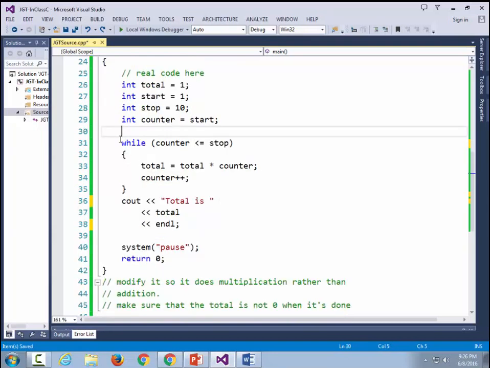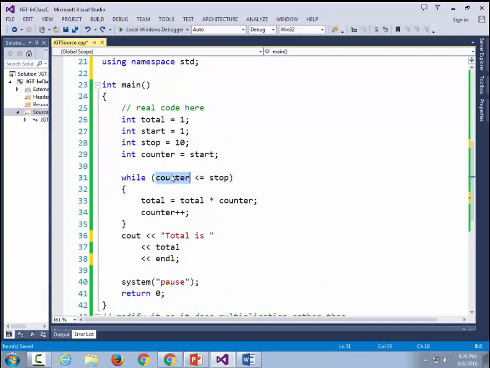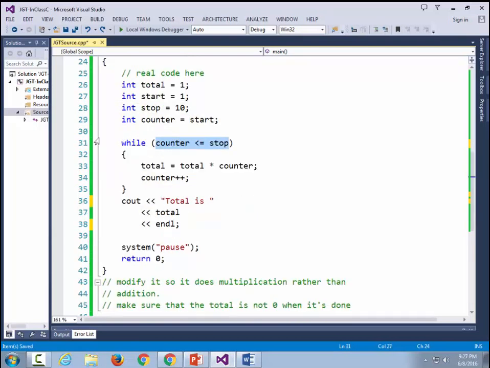Now, this is what's known as a while loop. A while loop is some computer code that keeps repeating until this condition is no longer true. When we start off, counter is equal to 1, and stop is equal to 10. So is 1 less than 10? It sure is. So it will execute these two lines of code. And then we add 1 to the counter. We come back up here. Counter is now equal to 2. Is 2 less than or equal to 10?